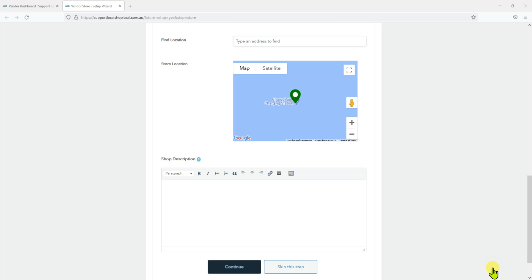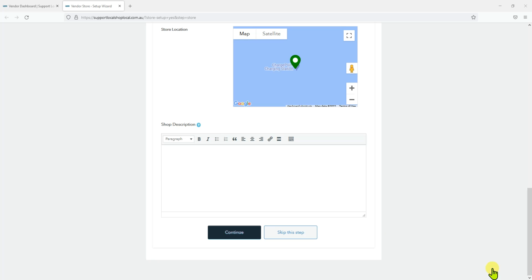And then we move along to the shop description. So here's where you describe your shop, your business, important information you want your customers to know about your business. Once you're done filling out your store information and shop description, press the continue button.